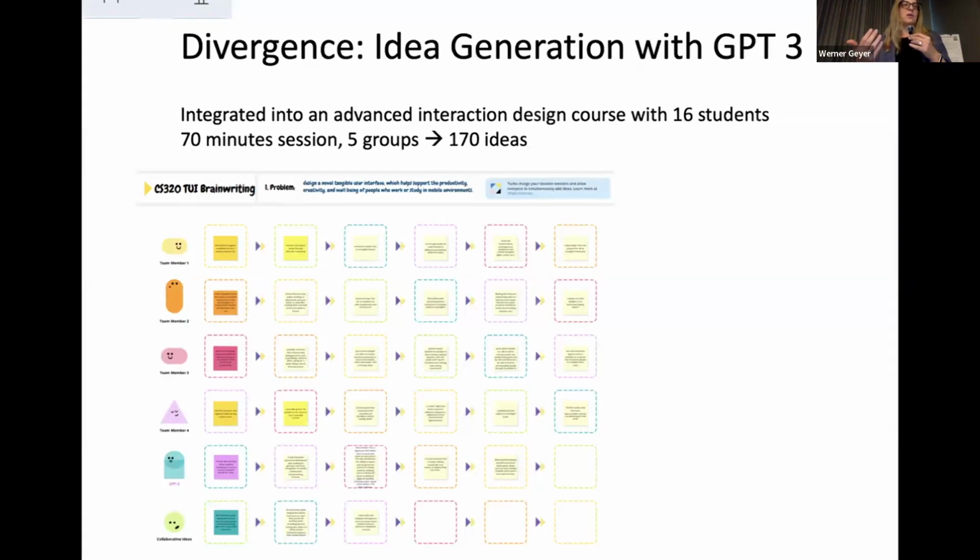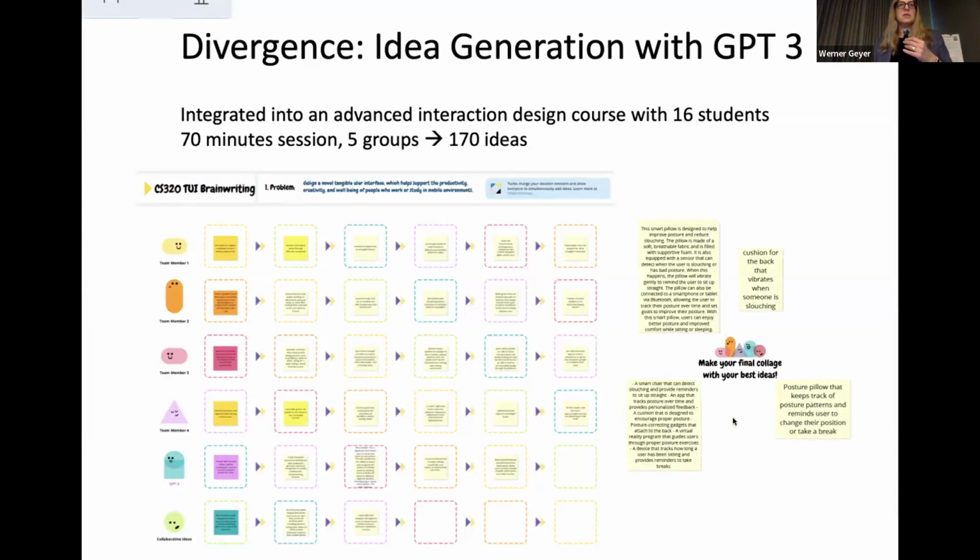And after all team members, including GPT, contribute their ideas, there is a discussion, collaboration, and elaboration process in which the participants bring the tool and integrate their ideas together and then select a subset of the ideas and develop them further.